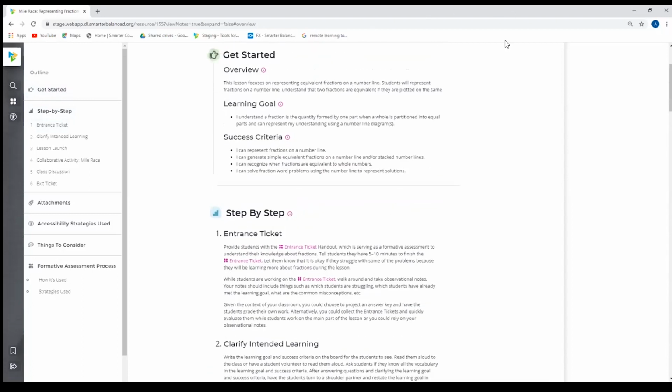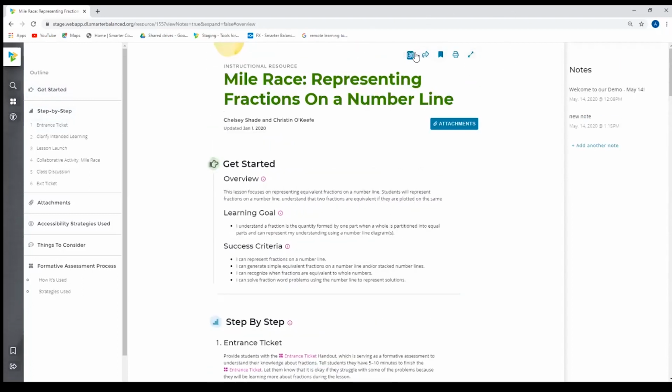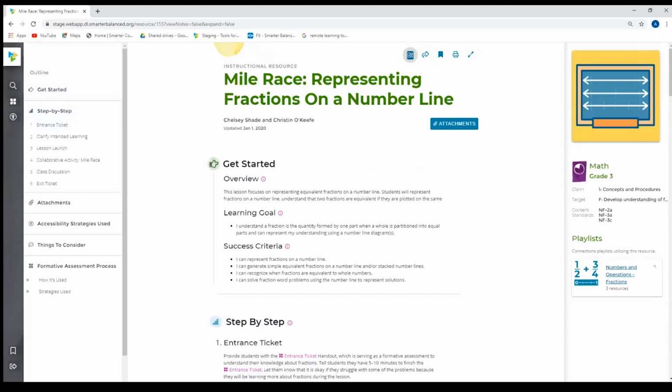Since I was in the notes mode, I need to go back to the regular mode. So this is an instructional resource. Now we're going to jump to the connections playlist that this resource is on. As you can see, we have numbers and operations here, and there are going to be 3 resources on this playlist.